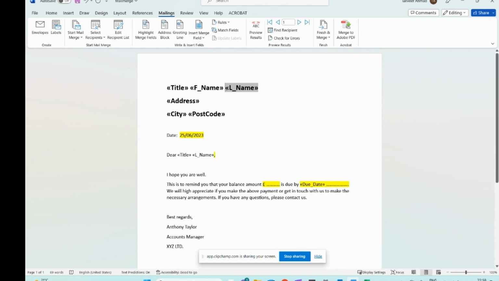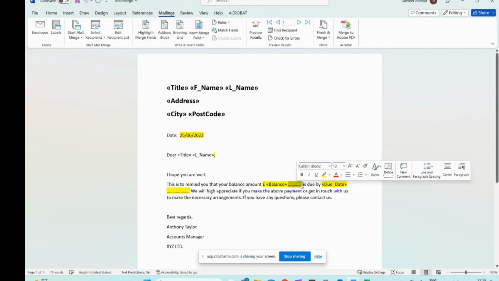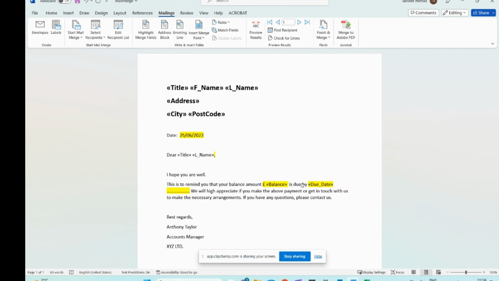So we picked up the title, the address, first name, last name, city, and postcode. We inserted the date from the system, from the Insert option, that is also added. The last two options here are to add the balance amount for a customer. So here after this pound sign, I will go back to Insert Merge Field, and I will choose the option here as Balance. I don't need this dotted line. It's just to create a space to show what we are expecting here.